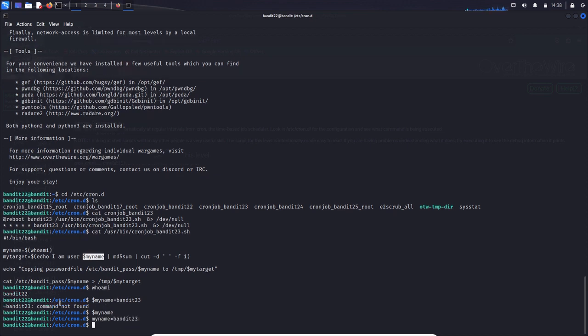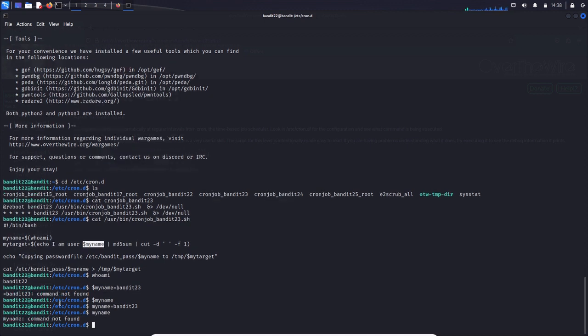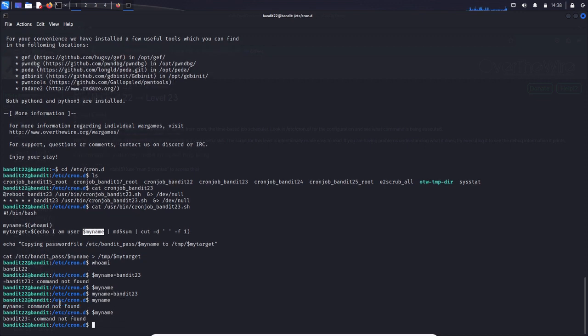Then if I say my name, wait, is that how you do it? Let me just say something. Say my name equals Bandit 23. Now I echo my name. Yeah, so it's Bandit 23, right? So now we created a variable and it has Bandit 23 inside of it.